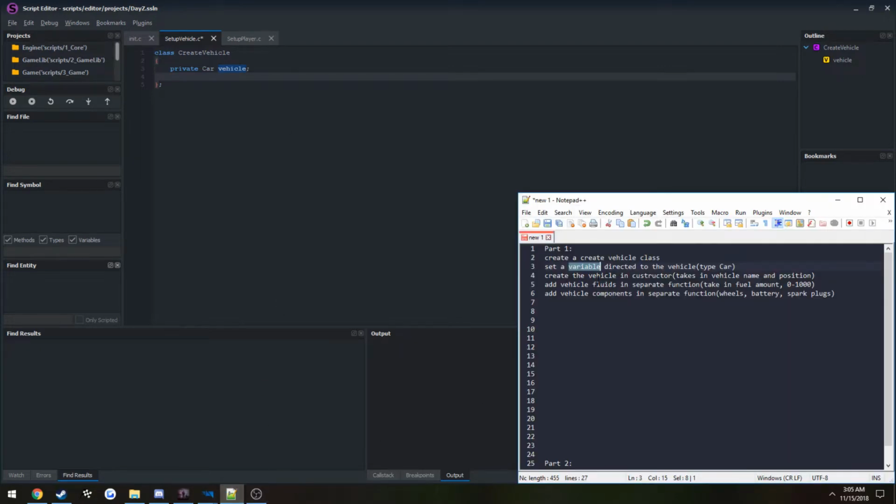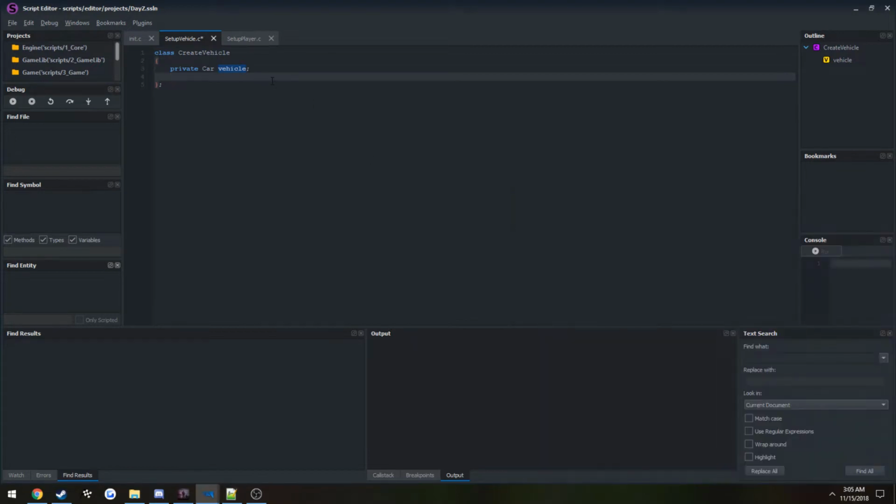So now we want to go ahead and make a constructor, and inside that constructor we're going to create the vehicle. What we wanted to do is take in both the name of the vehicle as well as the position of the vehicle. Let's go ahead and make our constructor. Void create vehicle. Now it wants the name of the vehicle. That's going to be a string, so string vehicle name. Then it wants the position. The position should be just vector EOS, EOS being position.